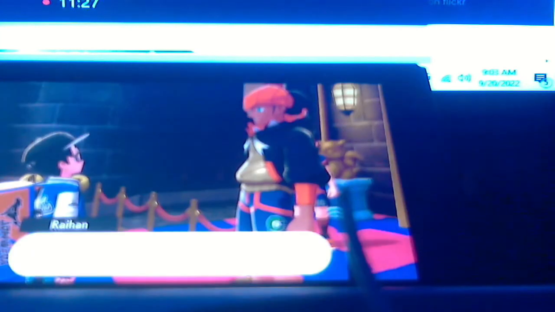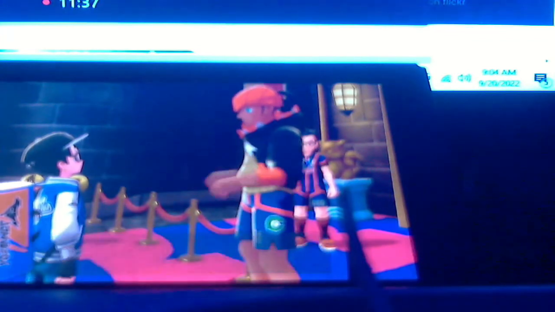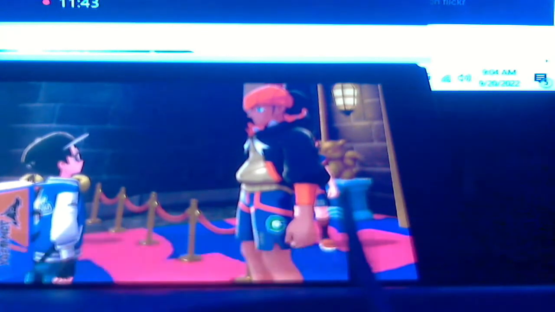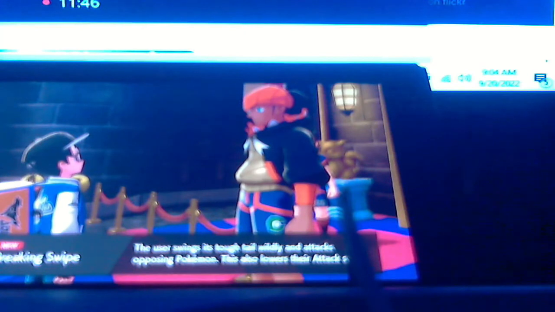Hey, Ash Ketchum. Oh, it's Raihan. Sorry to hold you up, but I forgot. First off, as a sign of my respect, here's TM99. It contains Breaking Swipe. Oh, sweet. That's pretty cool. You can probably use that in battle. It's a powerful move. The user swings its tough tail widely and attacks the opposing Pokemon. This lowers their attack stats.